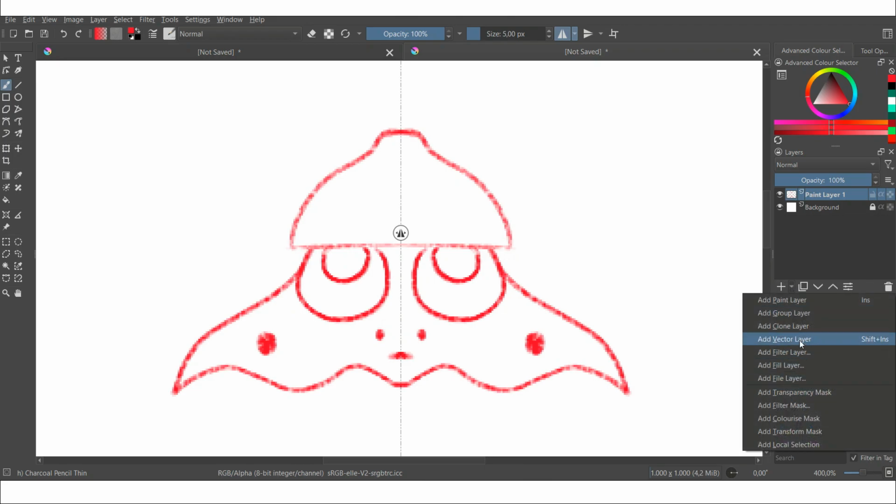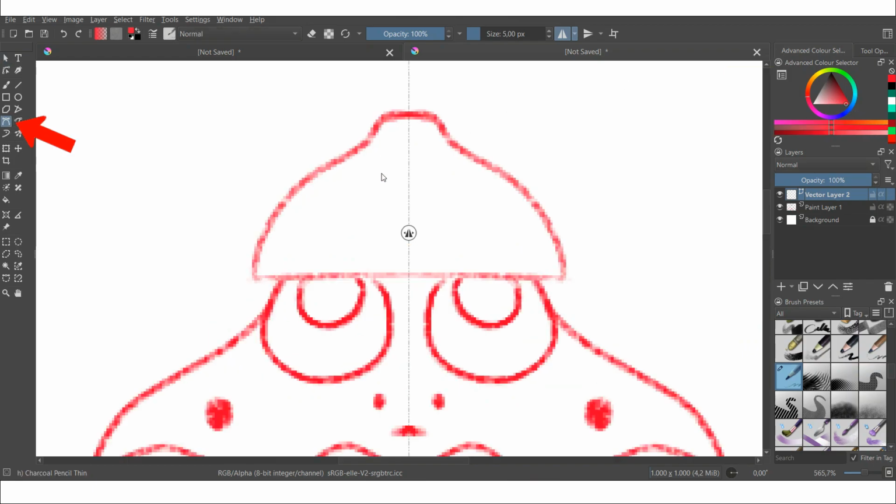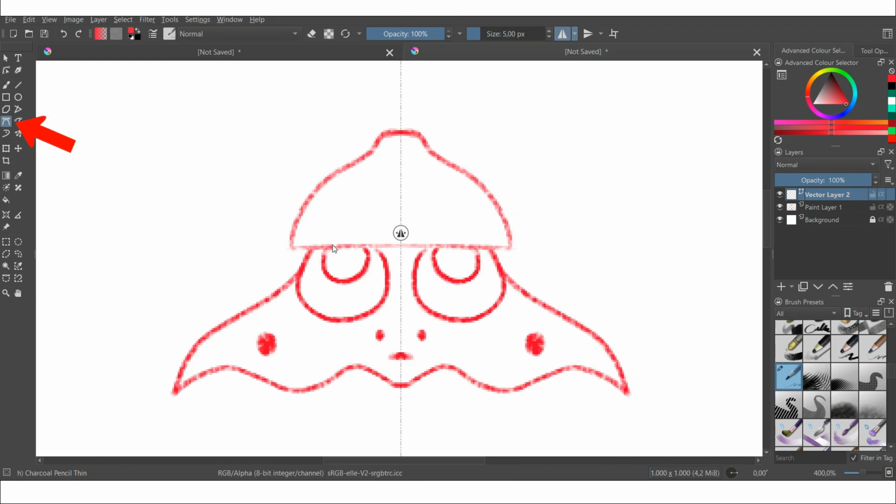Now add a new vector layer by clicking on the arrow button right above the brush's presets, and then select the Bezier Curve tool from the tool selection. Choose the color for the outline of the curve and set the size to about 3 pixels. Now outline the hat sketch by point and click on the edges of the sketch.